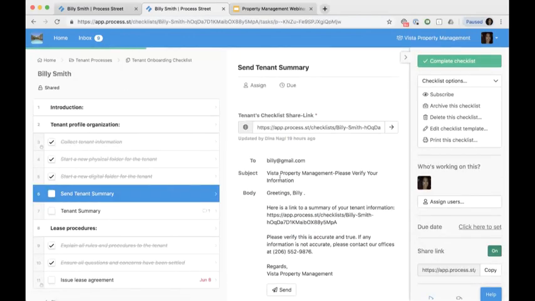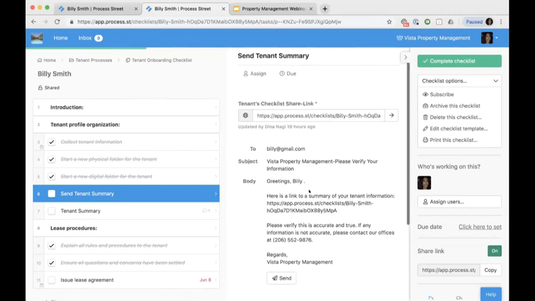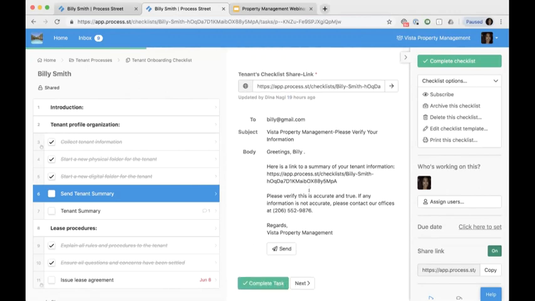Here, I can capture the checklist share link and paste it into a website form field that will populate in a pre-drafted email to my tenant right here below. And all there's left for me to do is hit send, and then a summary report is on its way.